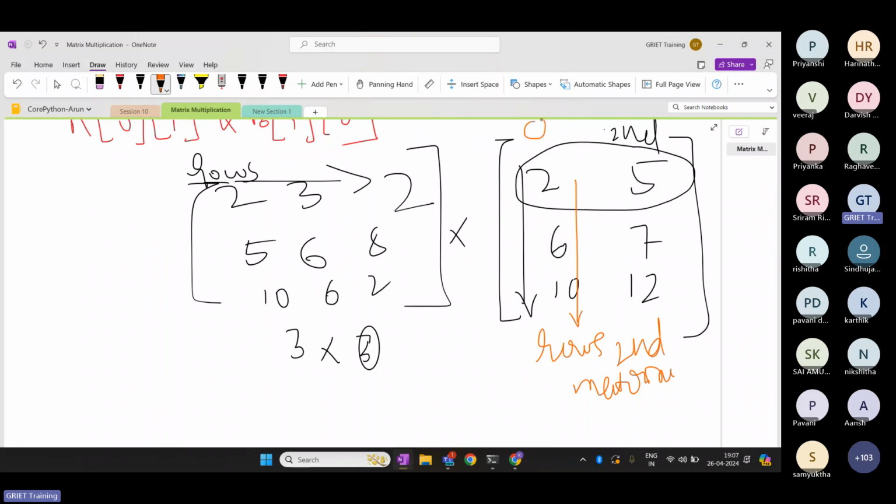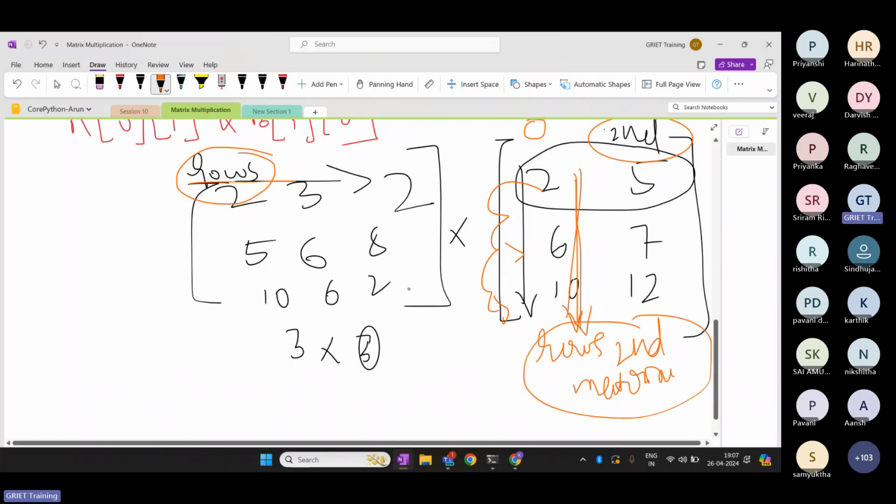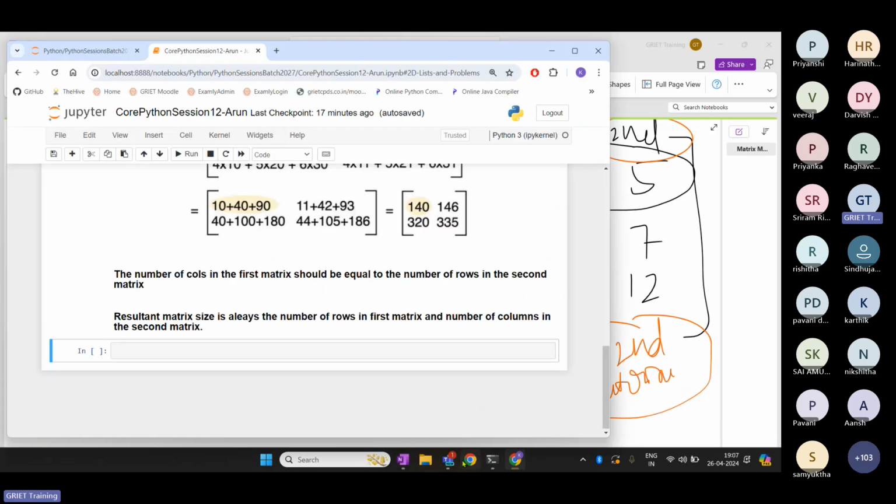That means I'm in the first column. To access each column, indirectly, I need to go to each row, right? That's how it is. So each row of the first matrix is multiplied by each column of the second matrix. So we need 3 variables. One will keep track of the number of rows in the first matrix. Another will keep track of the number of columns in the second matrix. And one more will keep track of the number of rows in the second matrix, right? So this is the simplified approach that we need to follow for matrix multiplication.